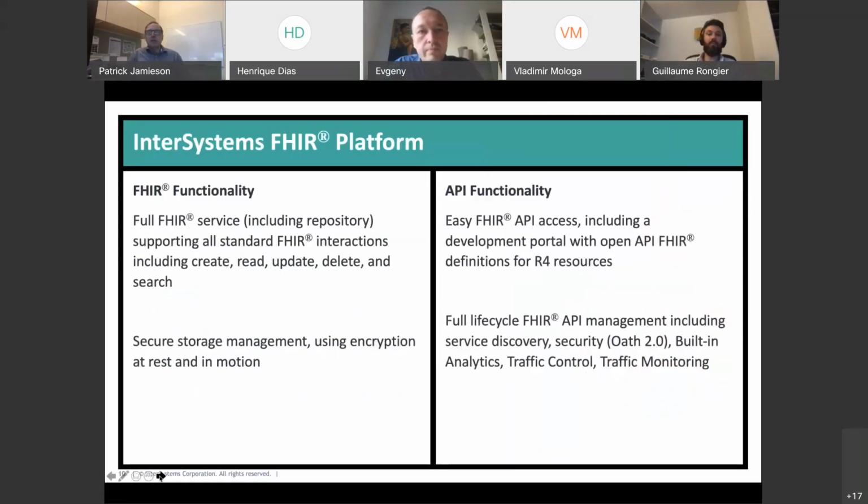So what do you see in the FHIR platform we offer? Well, first, as you'll get to see in this contest, we have full FHIR service capability. We have a FHIR repository that supports all the standard FHIR interactions, including create, read, update, etc. We also make that storage secure, both encryption at rest and in motion.